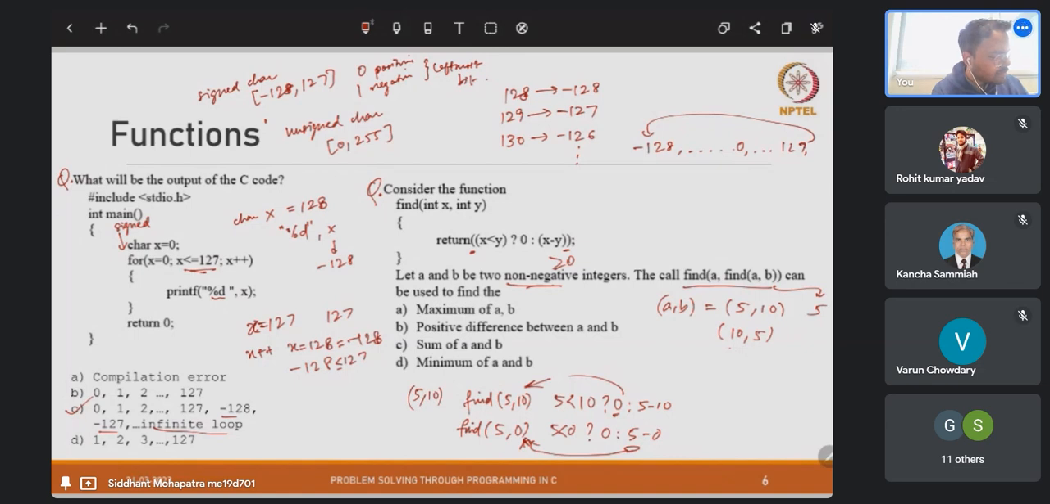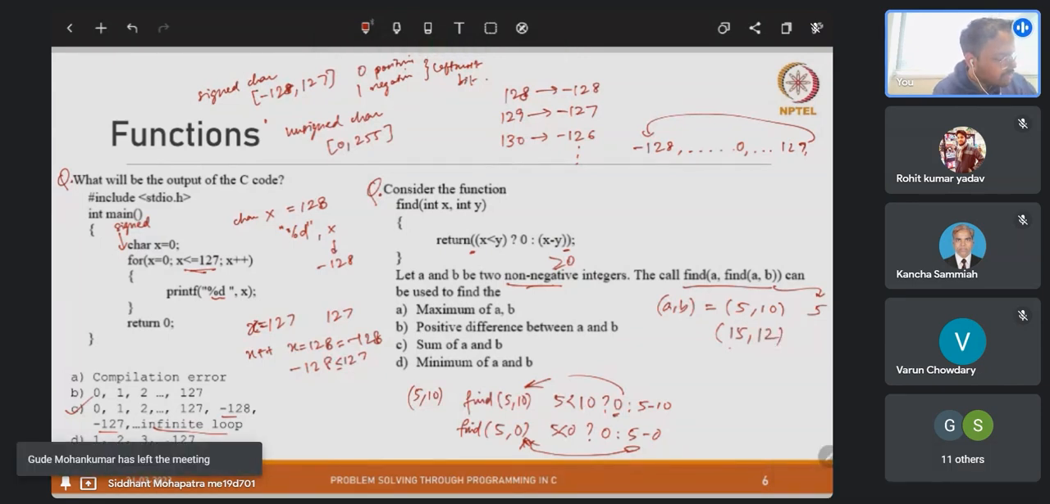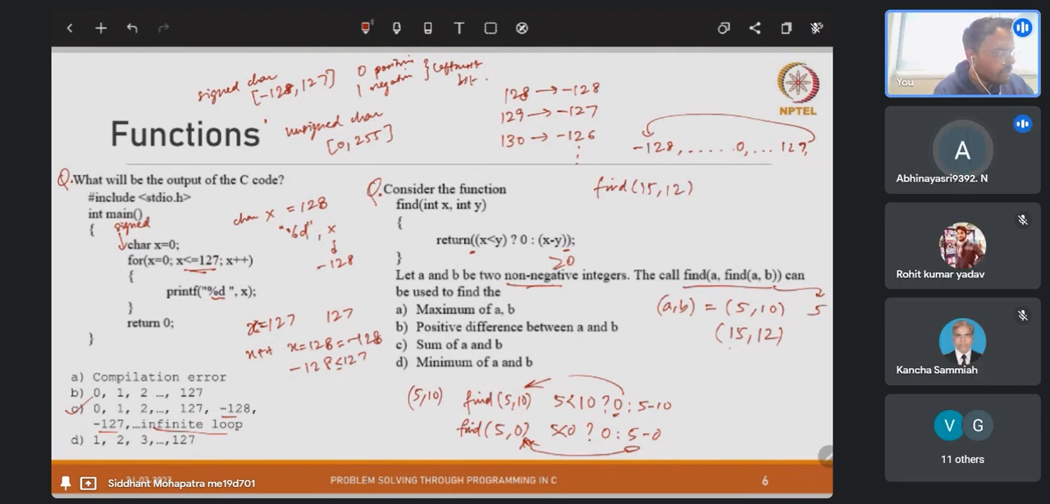What about this? Alright, I can see why you are facing this issue. Let me take some other value, say 15 comma 12. When I take 15 comma 12, what should I get? So find 15 comma 12. What will be the return value here? 15 is less than 12, it's false. So 15 minus 12, you get 3 as the return value, and then you do a find 15 comma 3. Now what will be the return value here?